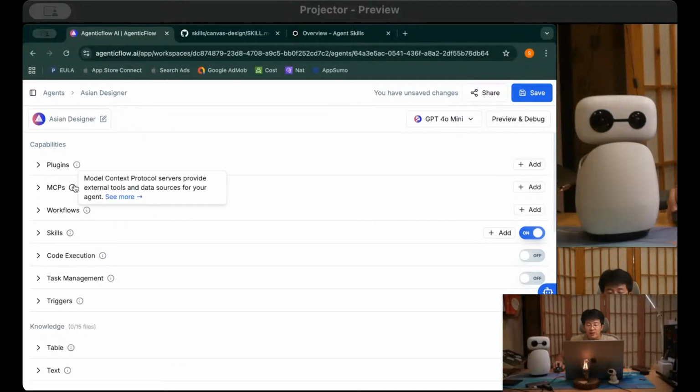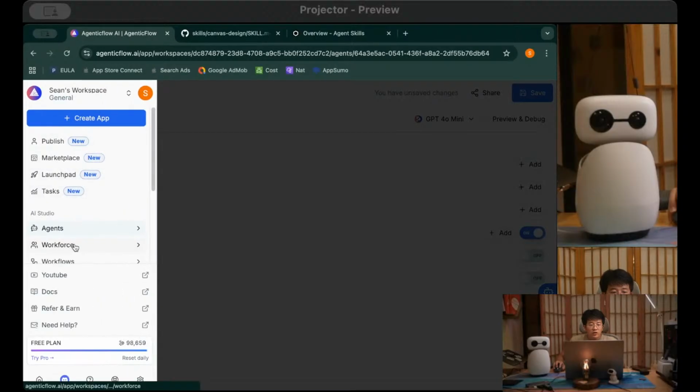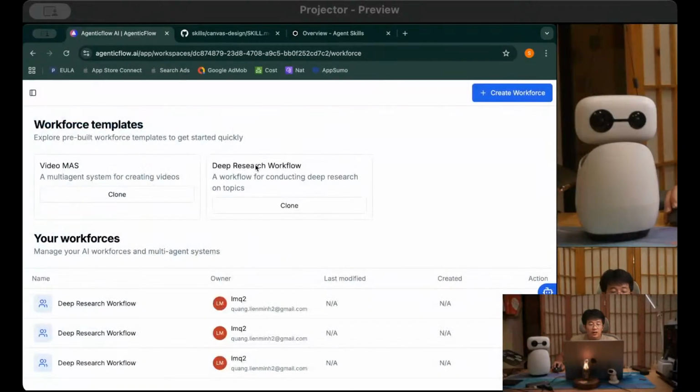But the downside of MCP is that it can overload the context a lot. So if you go into the workforce, you will see that, oh, the video is not here anymore.